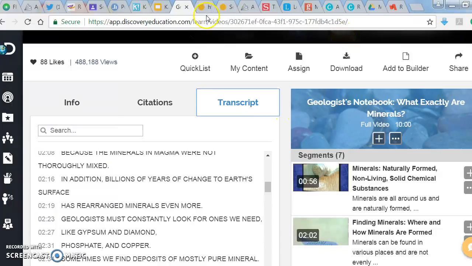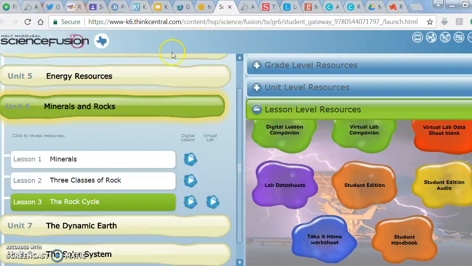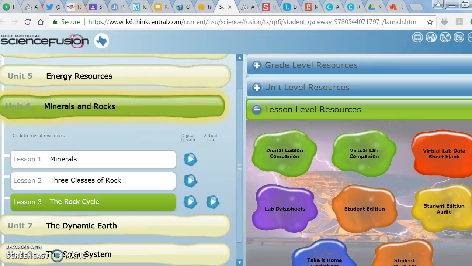Well, on another day, we'll be going in and looking at our book, and that has the student's book here and their resources. We're actually going to be looking at their resources today, which I already loaded because it does take a while sometimes to load, especially if you're trying to load a bunch at one time.